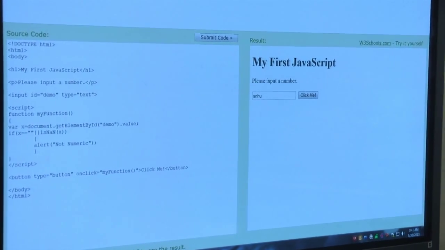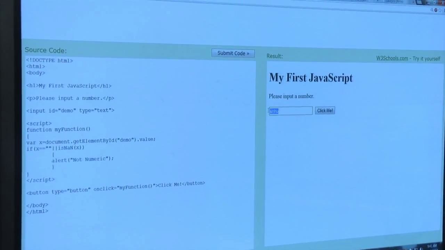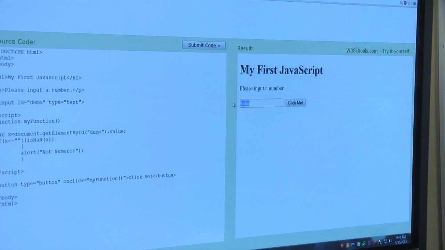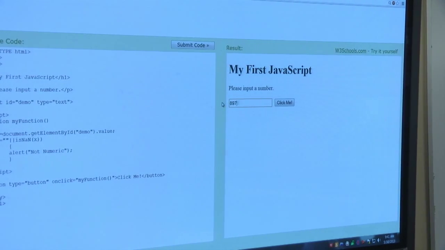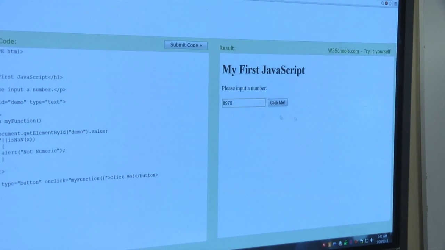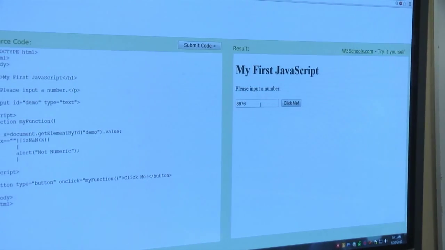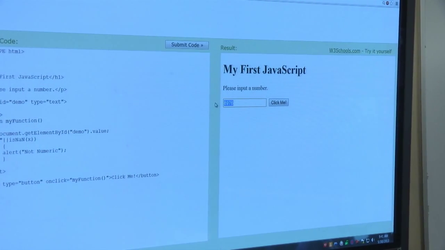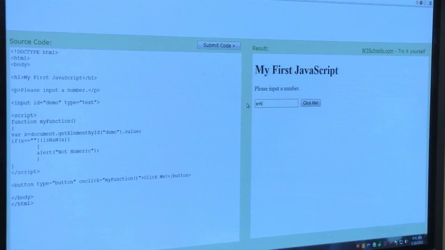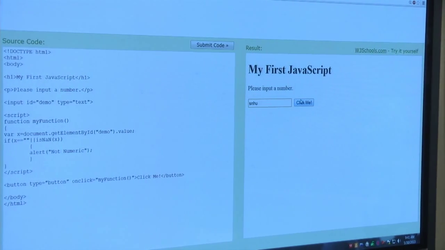Here's another one. JavaScript can check and see if I inputted a number. Let me put a number in here, 8976, and then click it to send a number somewhere, and everything works fine. But now let me put in, say, SNHU, and then click on this to send it.